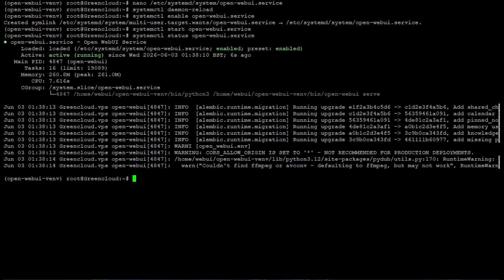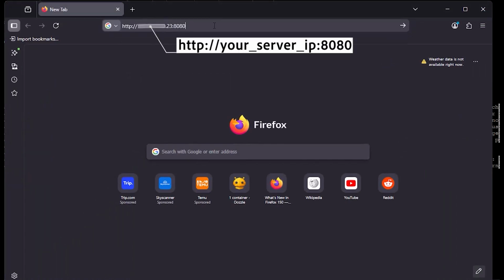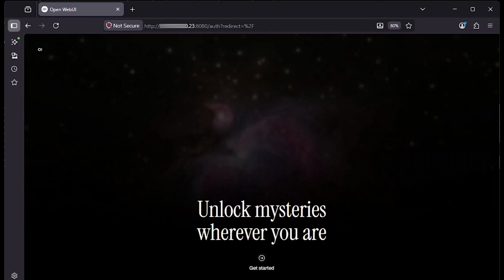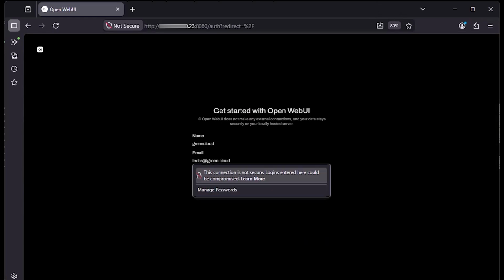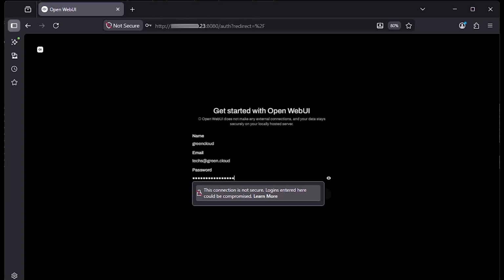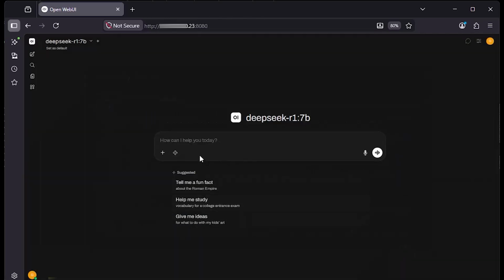Now, once the service is running, open your web browser and go to the following URL. You should see the WebUI interface. From there, you can interact with the DeepSeek model through your browser.